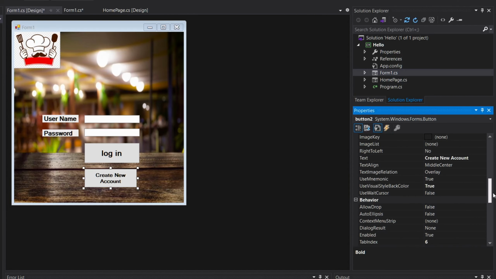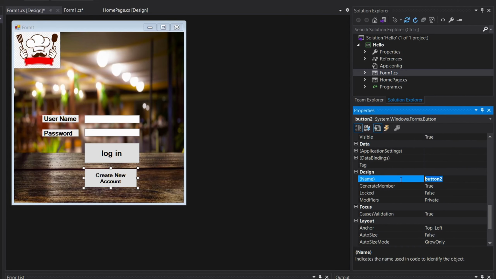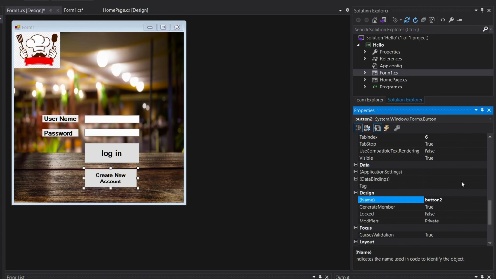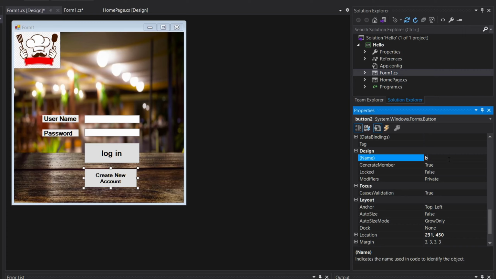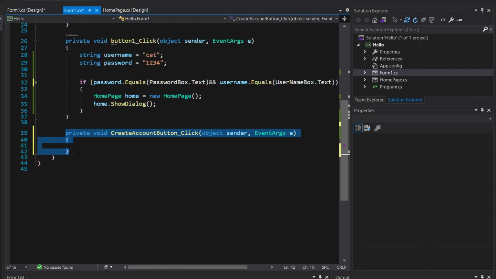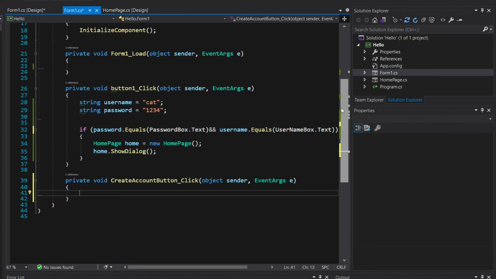And we also want to change the name of it inside of our code. So let's go to the design, and then we want to change the name to create account button. Okay, so this will be the create account button, and then we want to double click on it so it will add the method. The program will add the method here. So whenever we click on this button, we will show the other form, which is create account form.